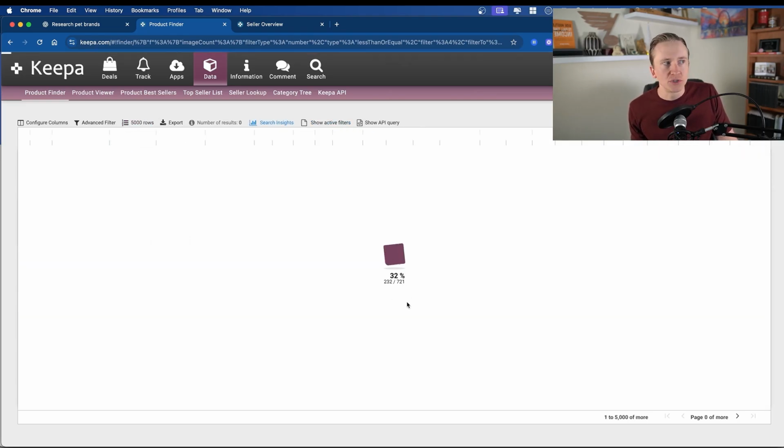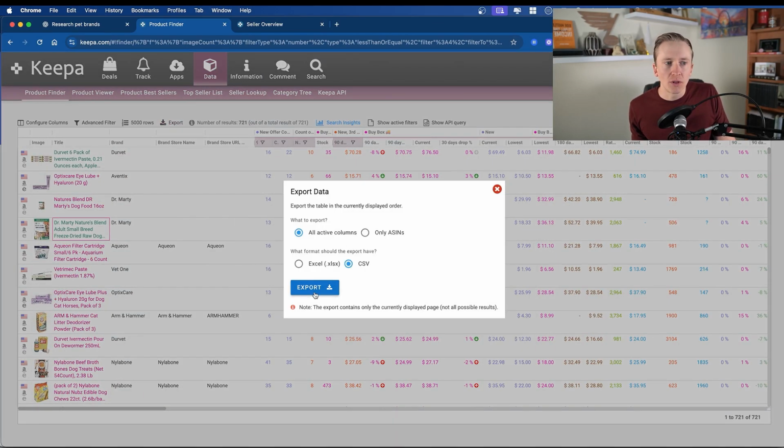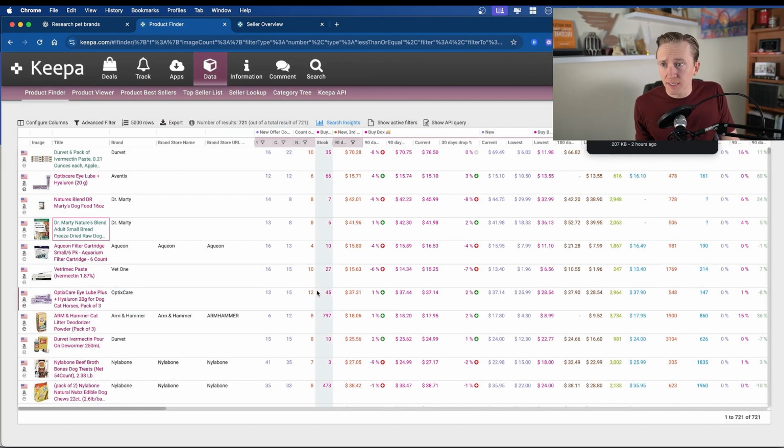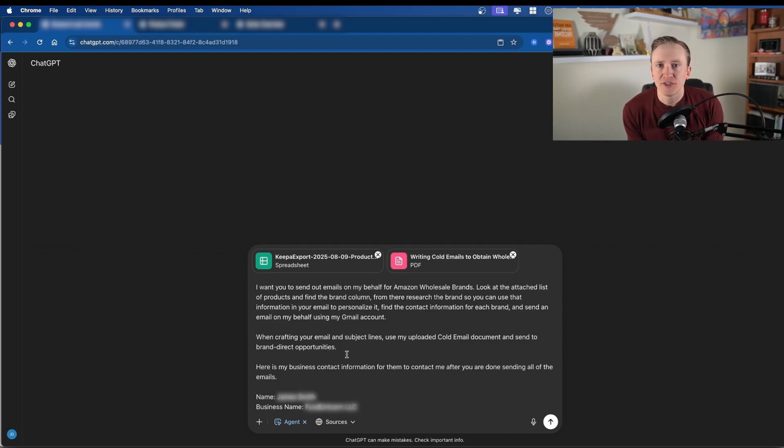Now there's only 721 that it's going to pull back anyway, but I want to get the entire list here from Keepa. Now I'm going to click into export and I'm going to export all active columns here. What this is going to do is just give me a CSV file that I can then upload to ChatGPT. So now that we're inside of ChatGPT with that list from Keepa, I've gone ahead and crafted a prompt that we can utilize to have it start sending emails on my behalf.